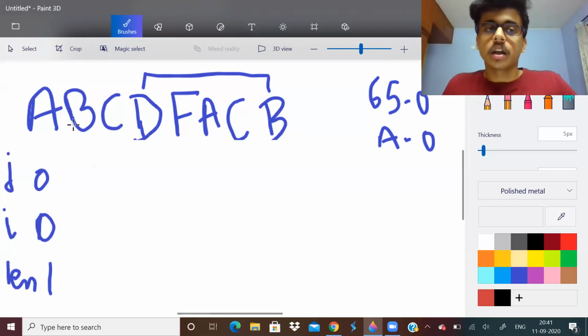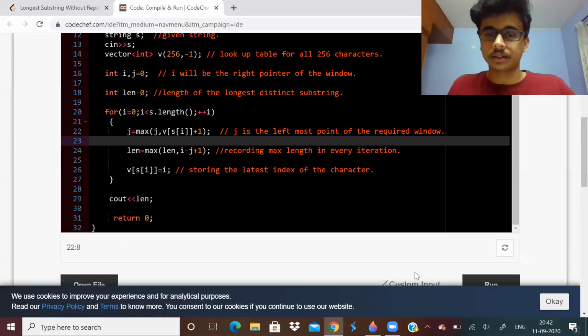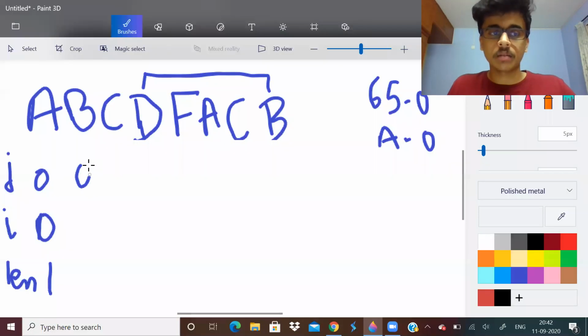B. B also is initialized with -1. B's ASCII value is 66. Since all the values are initialized to -1, B also is -1. So j will remain 0 only. I hope you're able to understand this. j will remain 0, but my i has become 1. i minus j plus 1 is 2, so my length has changed to 2.